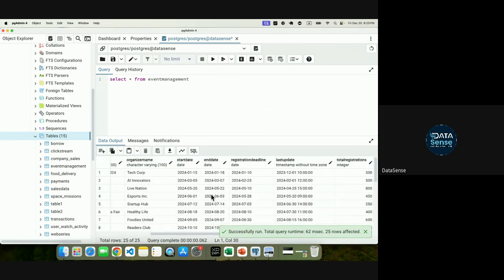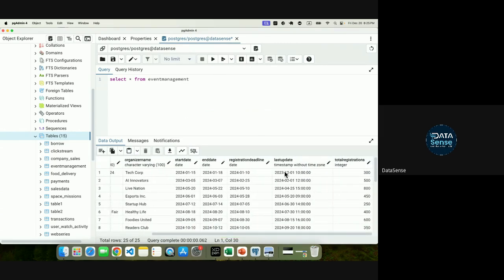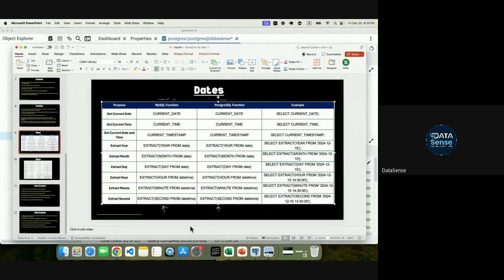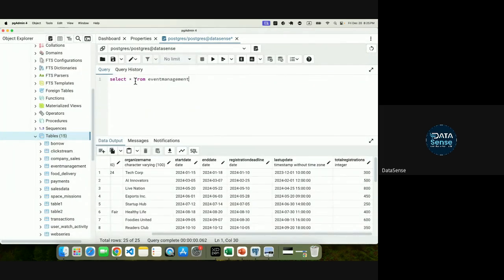Let's see if there's a date time column. Suppose this is last update. Let's see if we can get it from that. Just like previously, for a date we have year, month, and day. For time, we have hour, minute, and second. So we will simply use hour from date time, minute from date time, or second from date time. So I'll simply go select hour from last update. Let's say this is my variable, last update.